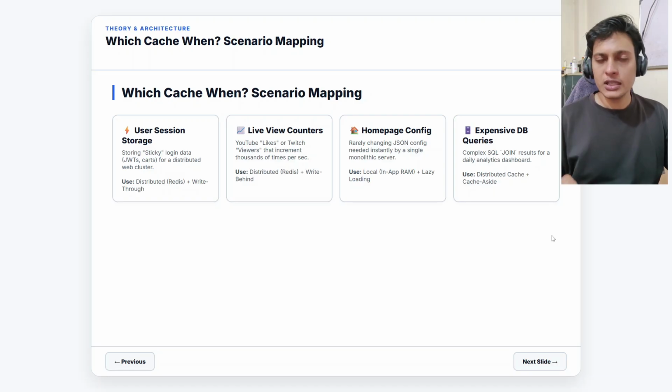So if you use a local cache, server two won't have the data like in which you have logged in. Again, let me reiterate the scenario. For the user session storage, why can't we use the local RAM? Why should we use the distributed RAM or distributed cache server?